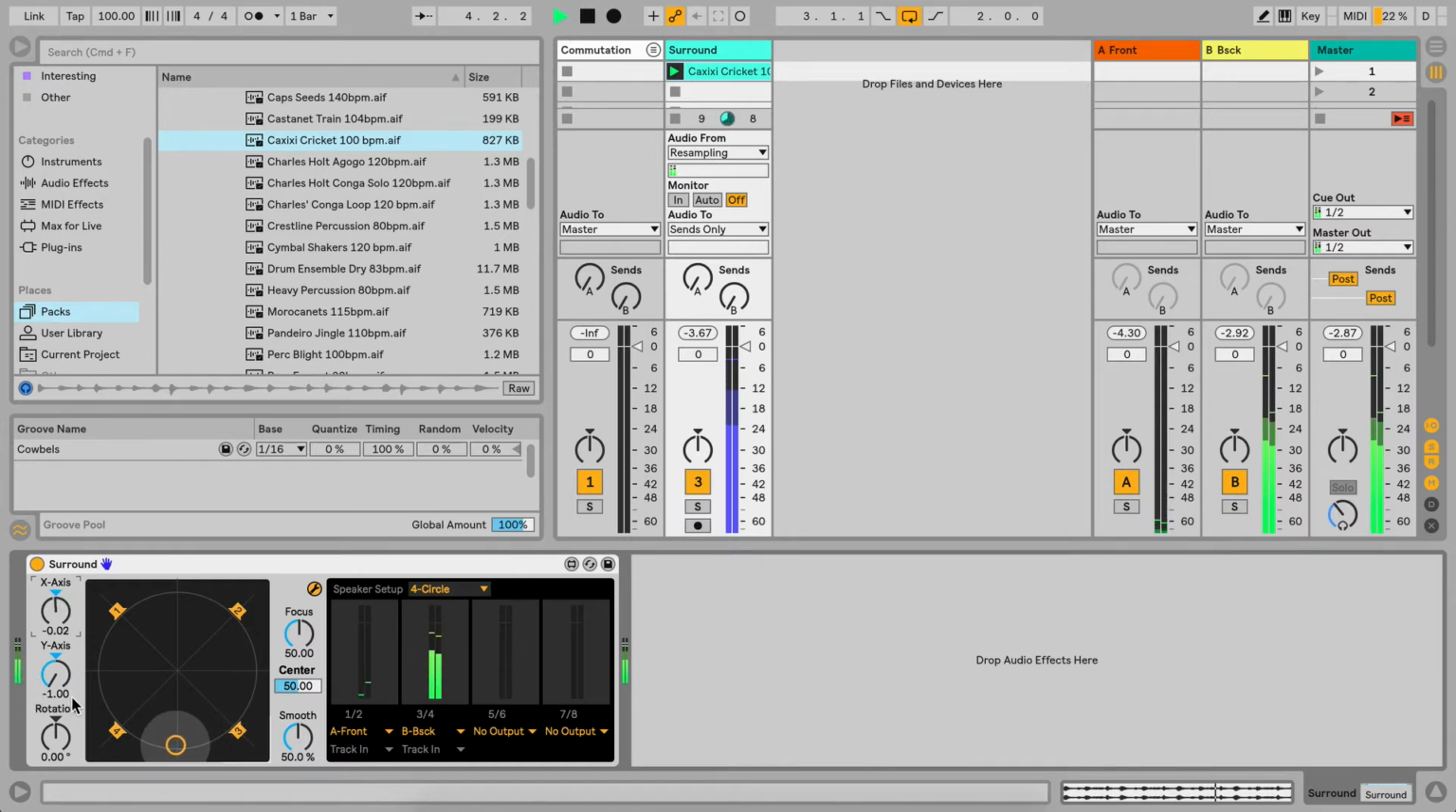Rotation knob moves the sound spot within the sound field. It should be noted that the handle can be twisted endlessly. This is a quite interesting innovation in Max for Live 8.